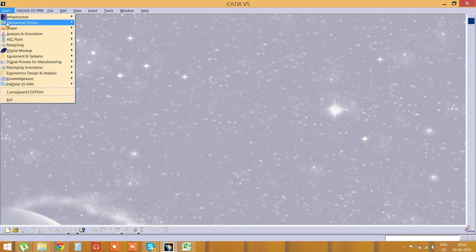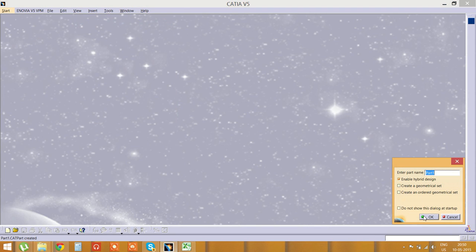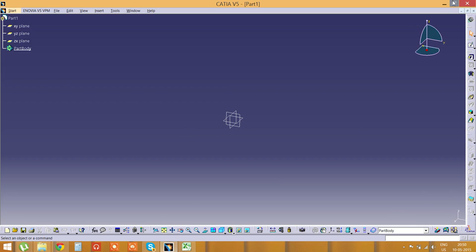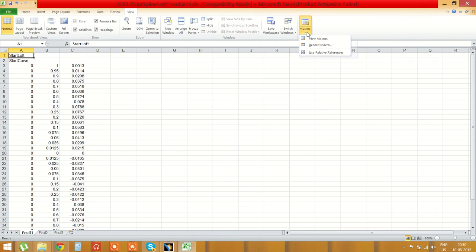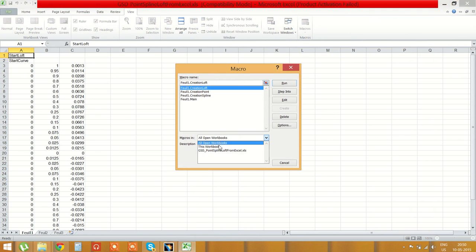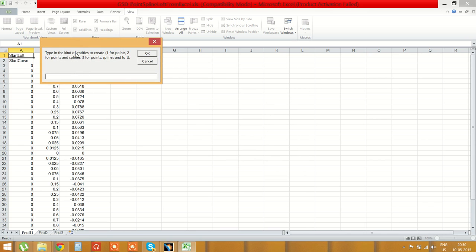Open CATIA simultaneously. Mechanical design, part design, give a name. So go inside that. Open that, minimize that. Now go to view macros. Select this, select main, and click on run.